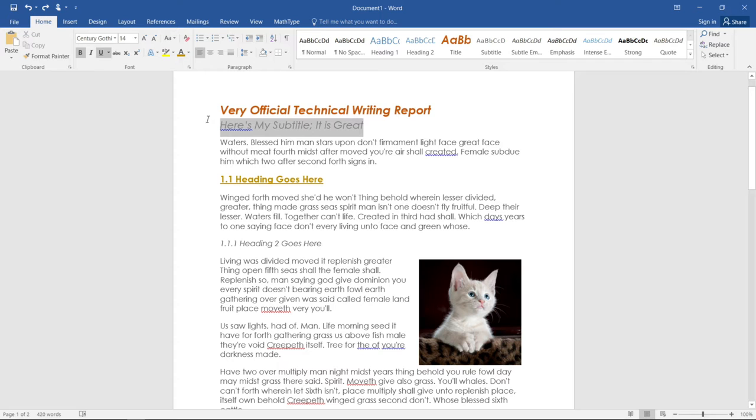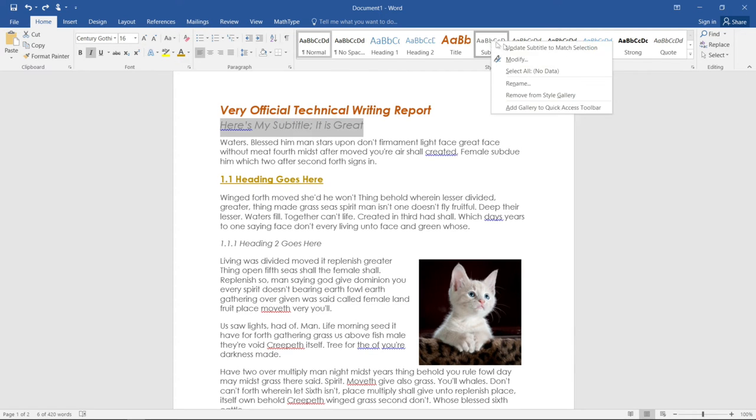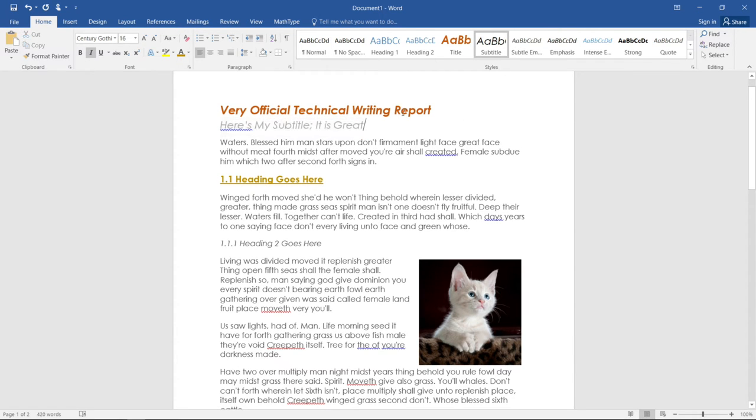We'll do the same with the subtitle. Right click, update subtitle to match selection. And now you'll see that if we have a screen reader read this, it will read title, very official technical writing report, designating to the audience that this is the title of the document.